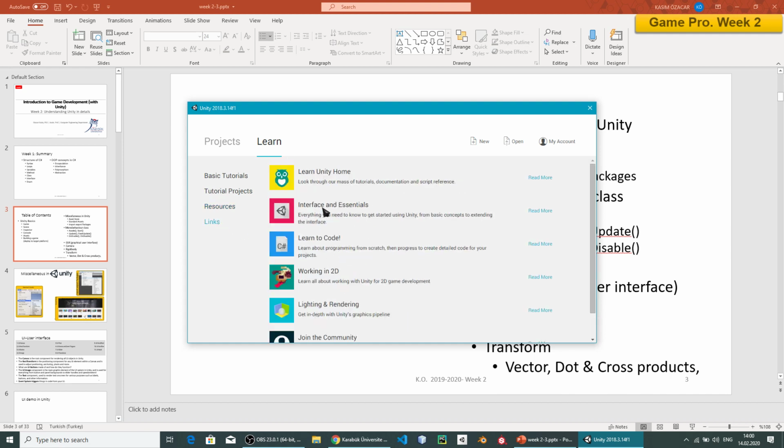There are some links. There is a Unity forum. You can connect there and you can learn to code, working in 2D, 3D, lighting, rendering, so many advanced topics in game programming. But again, the lecture name is game programming. We are going to focus more on the programming part, because we cannot create models here in just 3 hours or like 3 months.